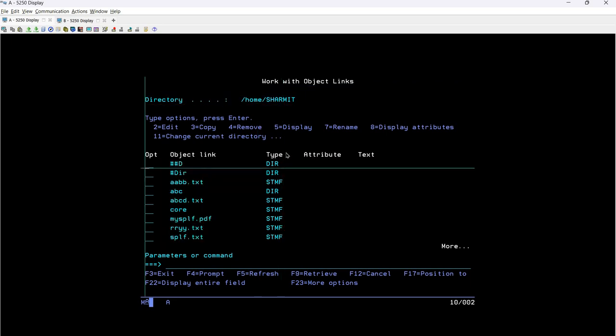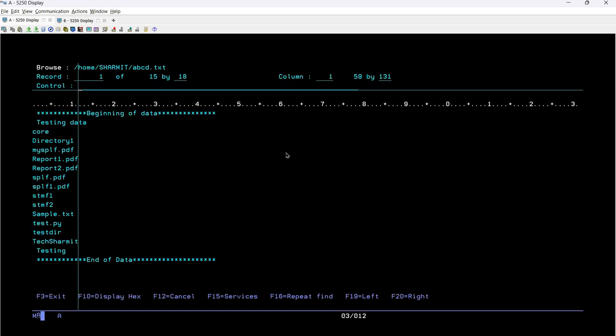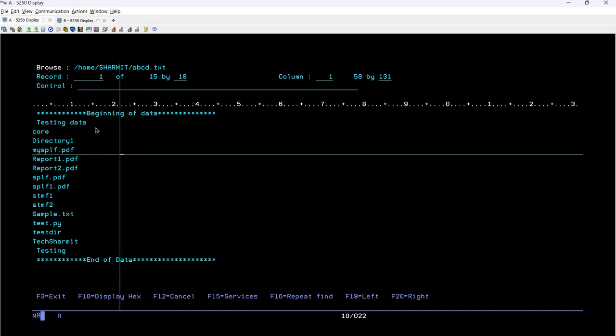Now I'll scroll it down. Here you can see we have the file abcd.txt. So this is my file abcd.txt, and the first file we will use is this. Just assume a scenario where someone has asked you for a particular task: fetch the top 3 records from this file. So this is the first file. We will fetch only the top 3 records, which include testing data, core and directory 1.